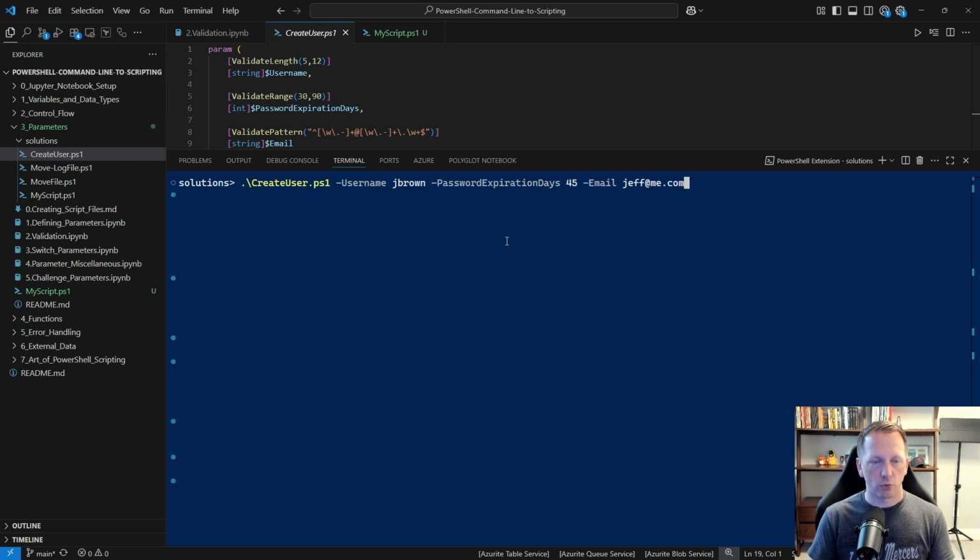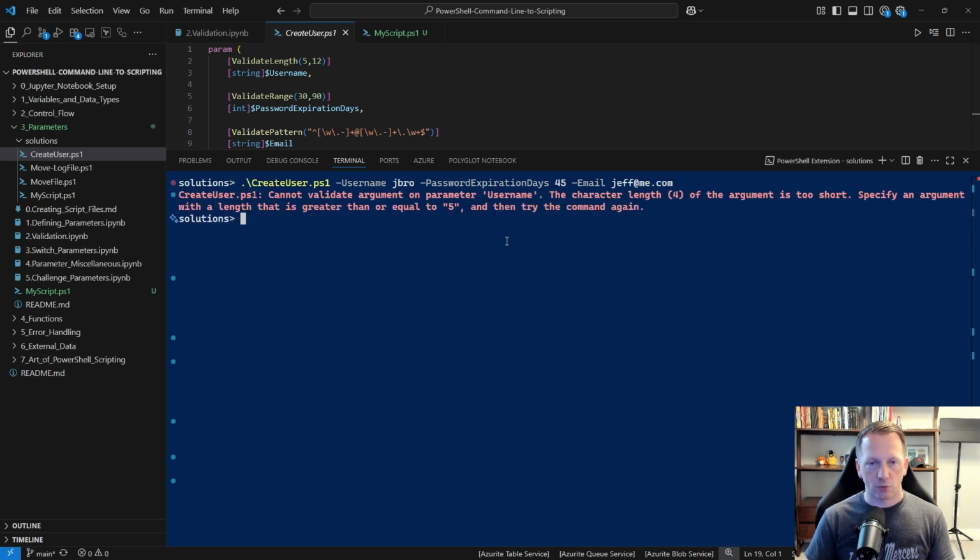So let's go through and break some of these and verify our validation works. We want it to be between 5 and 12 characters. So if I were to say jbro, that's going to come back. We can't validate this. The length that you provided, 4, was too short. It needs to be greater than or equal to 5. Let's go through and make it longer than 12.